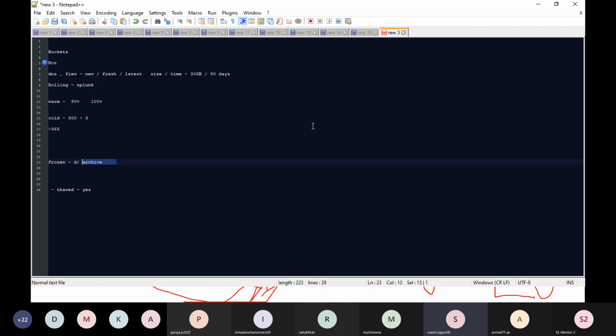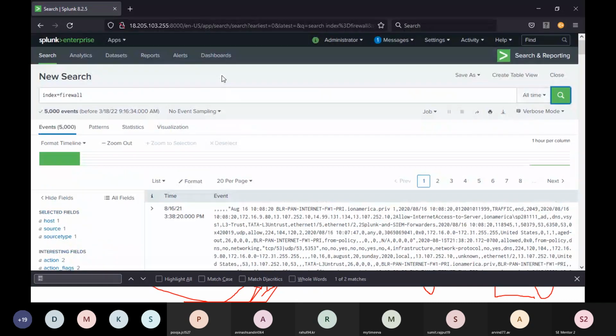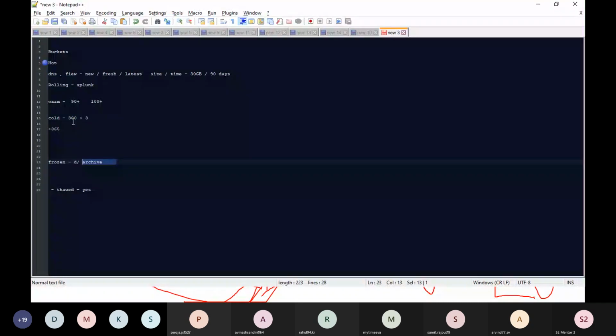No. Is it searchable in your laptop? It is not searchable, because I have archived it. So whatever is there in your archive, you can't search. That means I can't search using my search head. Whatever is there till your code can be searched. Why? Because this archive is on a different device and it cannot be searched.